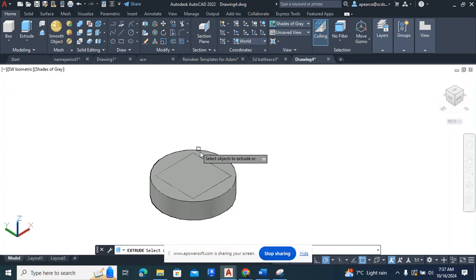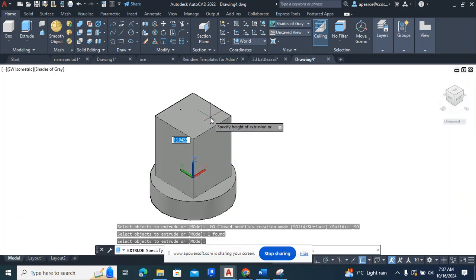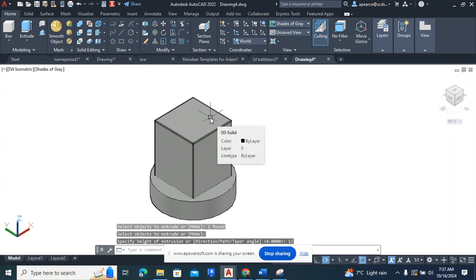I'm then going to use the extrude command to get a hold of this rectangle. I'm going to drag it up, and I'm going to type in 12 and enter. So we end up with this shape here.